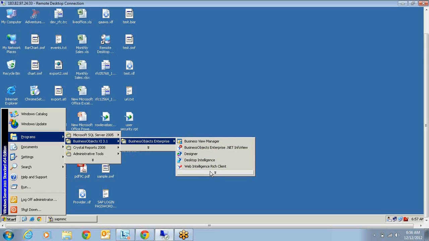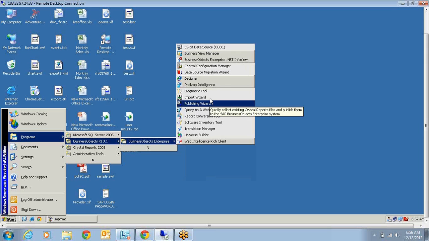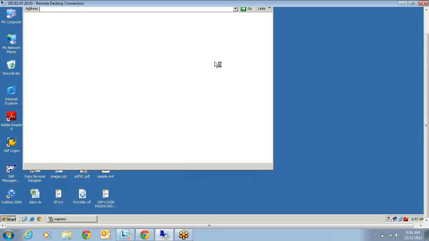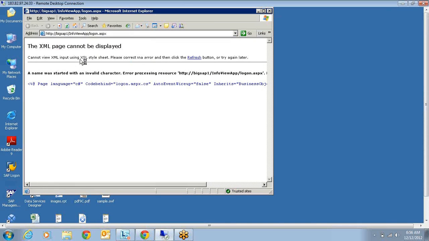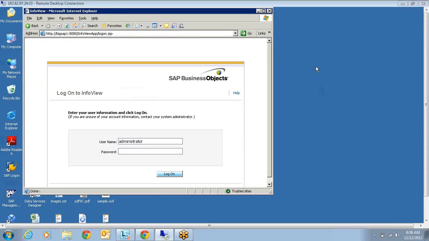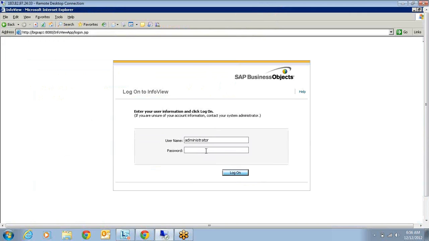So as per the architecture, whenever you publish any report into Business Objects Enterprise, it is stored in a specific folder of your Business Objects Enterprise machine. So let's see in which folder it's going to be stored and what ID it's going to generate for each and every report that you publish.